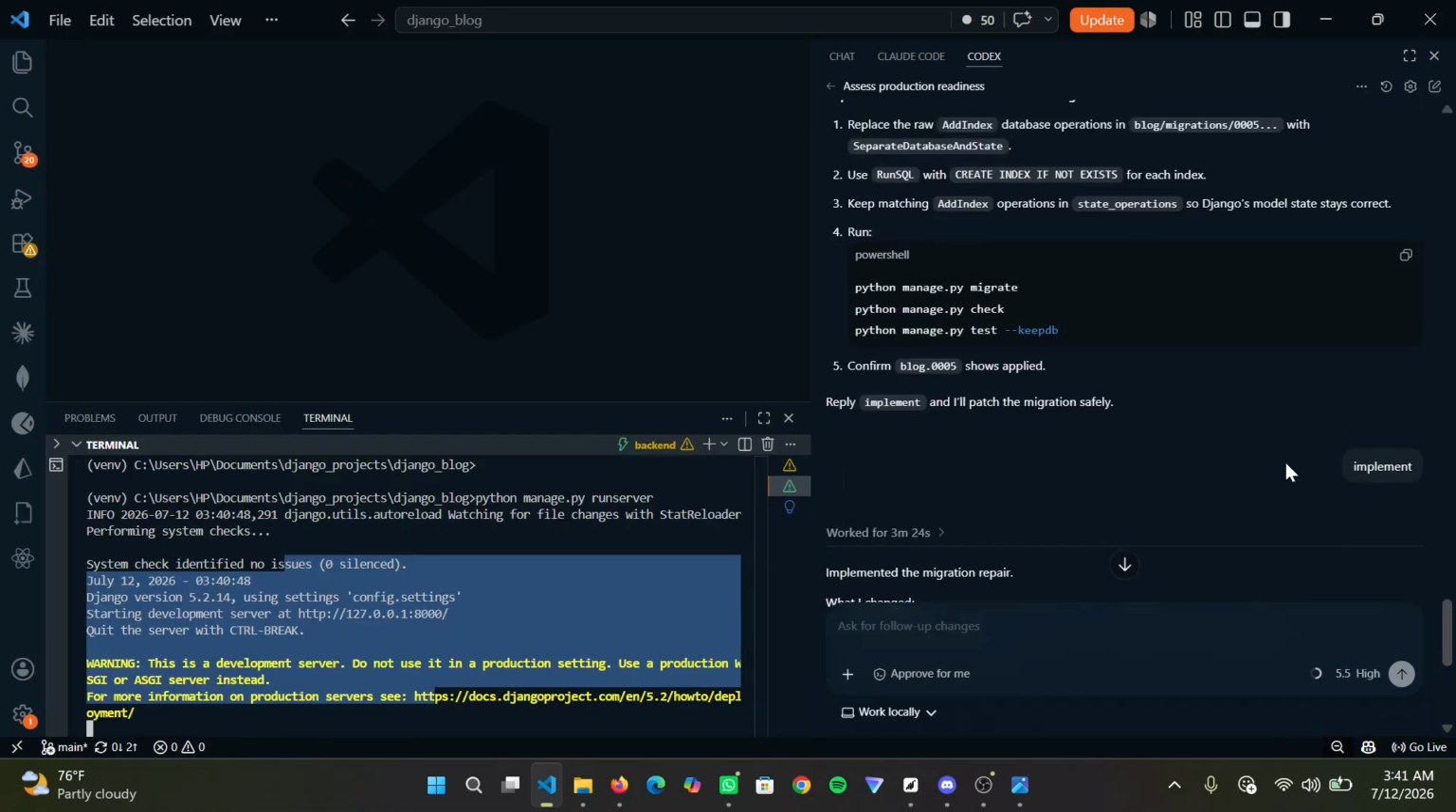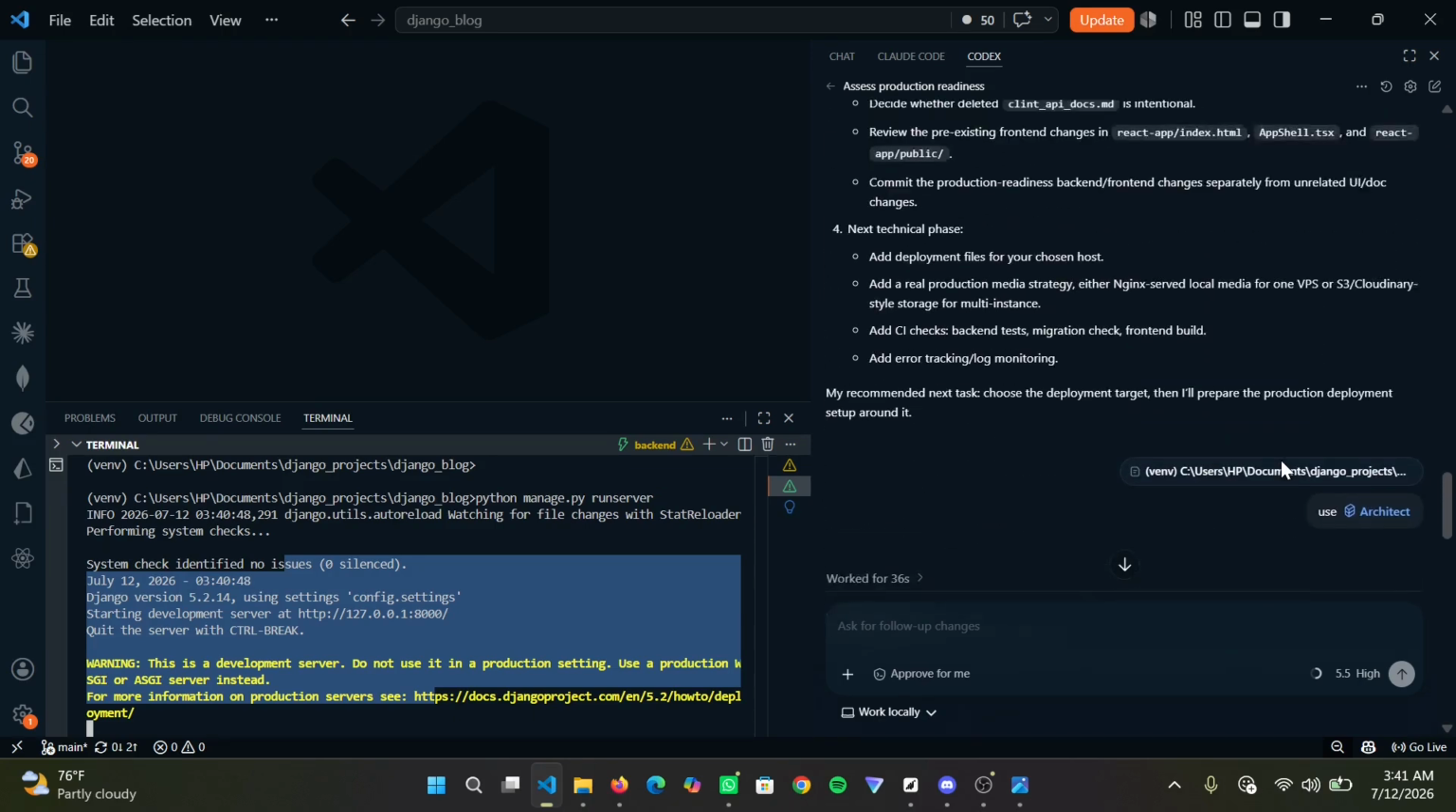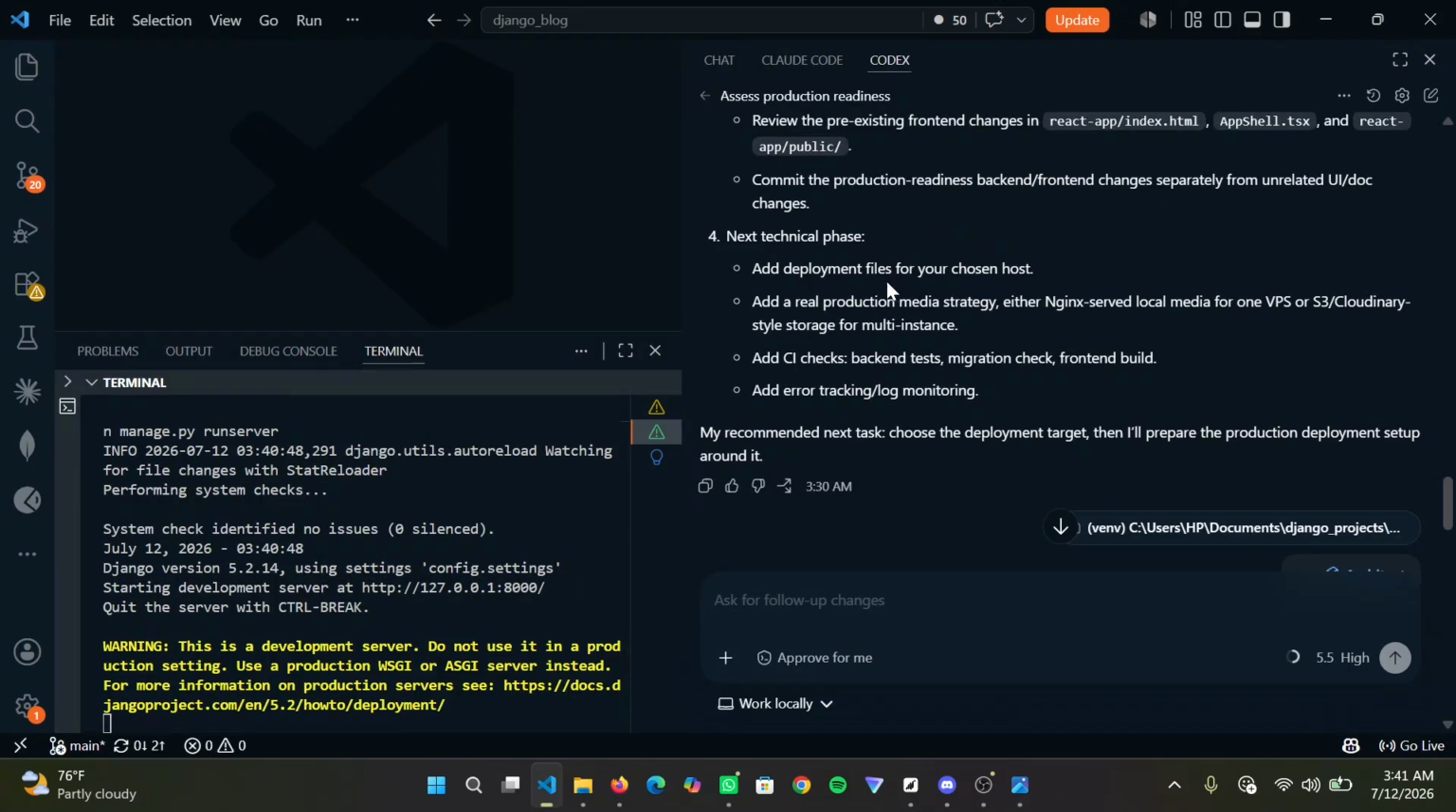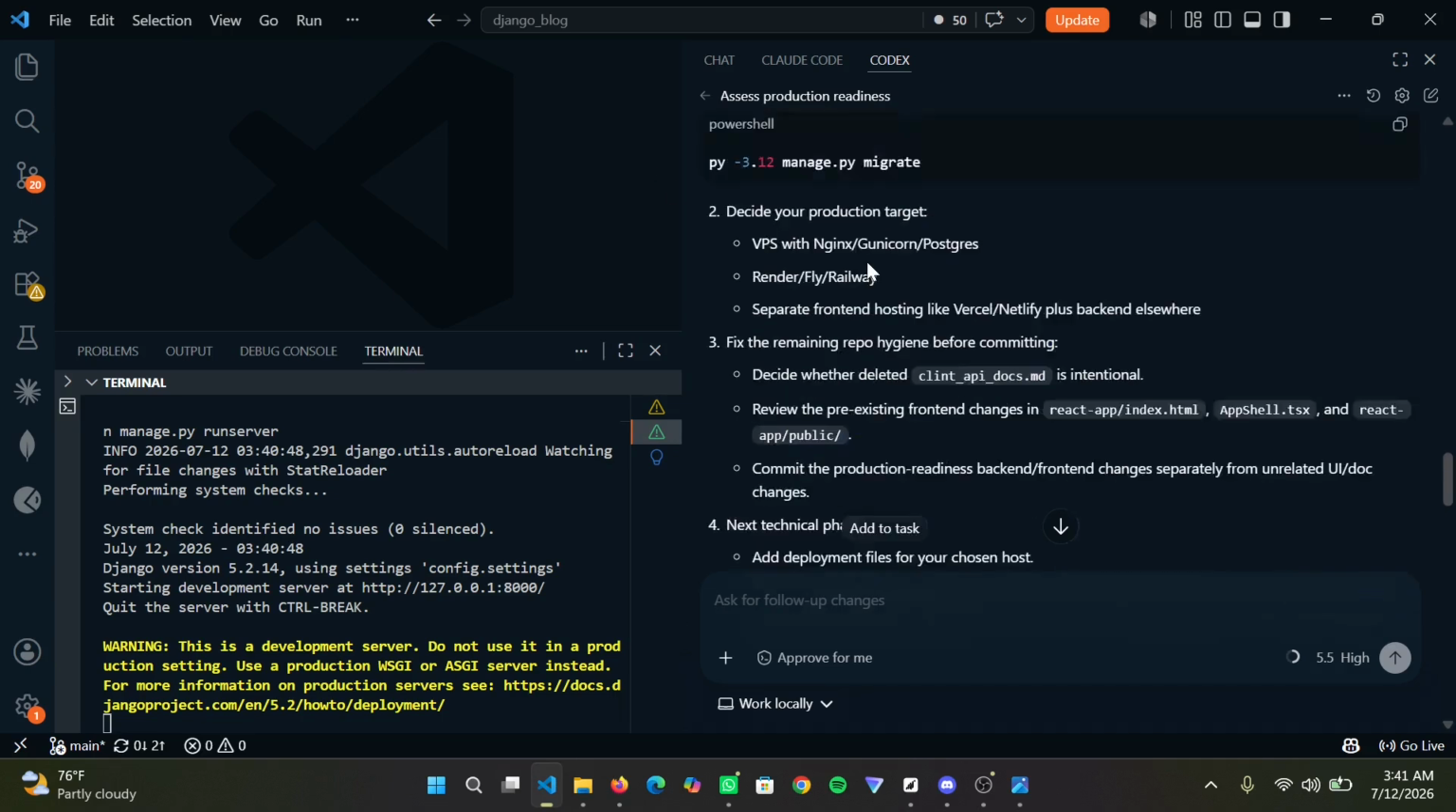So what's next now is for us to deploy the application, because over here, Codex said the next technical phase is to add deployment files for your chosen host, add the real production media strategy, either Nginx or something like S3 bucket or Cloudinary. We should add our CI/CD and also error tracking. So the next phase now is to deploy the application. Codex has made the application production ready.